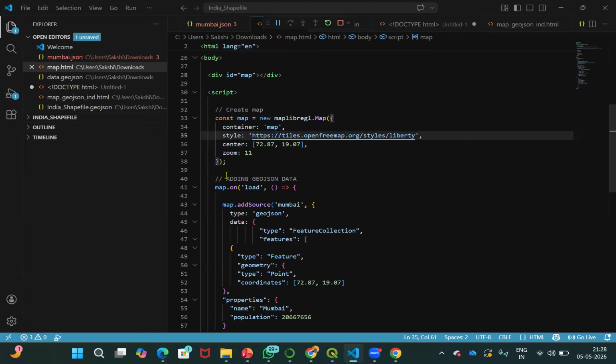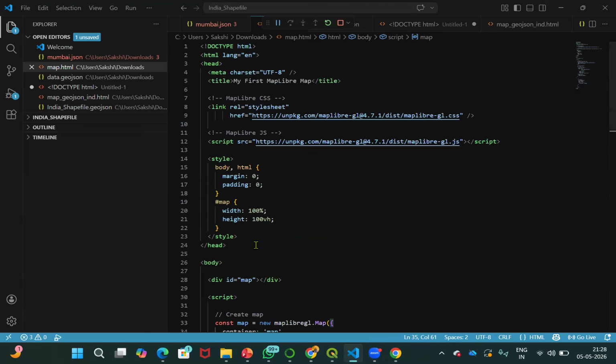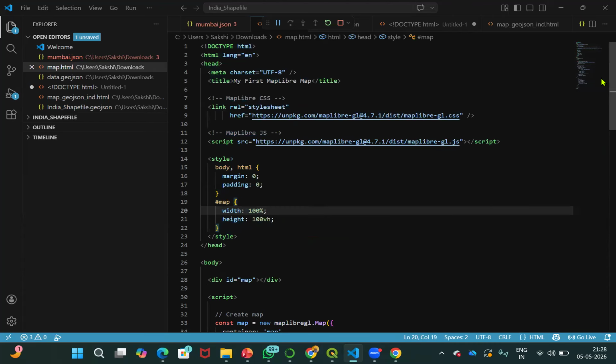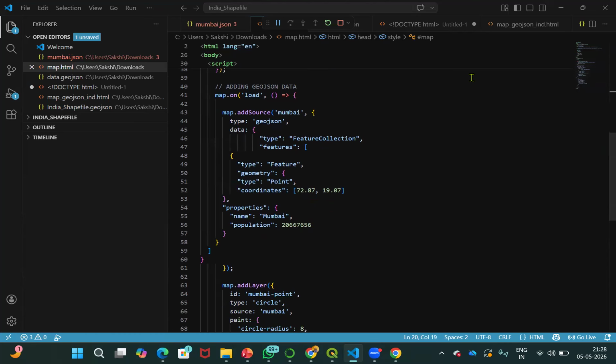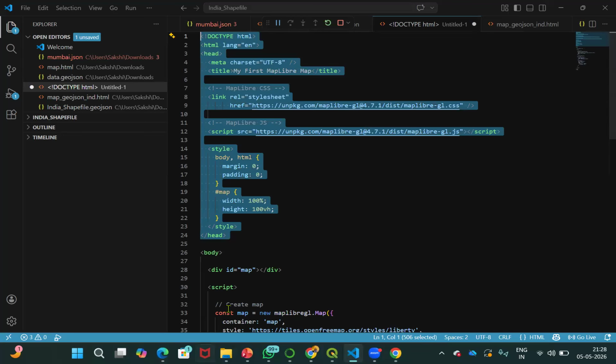change it. Then adding GeoJSON data will change. But above here, most of the script will be the same only. Till here, most of the script will be the same. What you will change is mostly here only: adding data and adding any other file you have, that file only you will change. Yeah. So like here also, I have kept everything the same till here, from doctype to head. The script was the same.